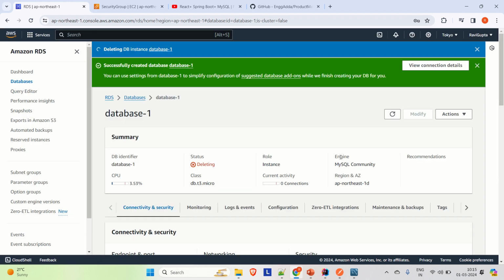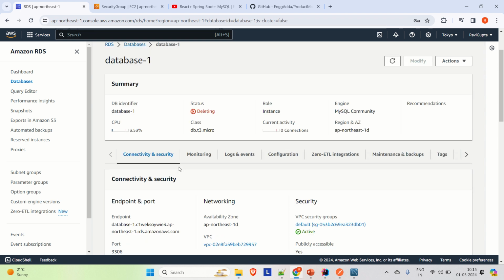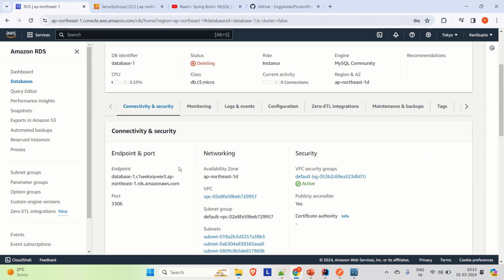It will take a few seconds or a few minutes of time. You can see that it is deleting, and after that the status goes to deleting and it will be deleted. So don't worry about this.